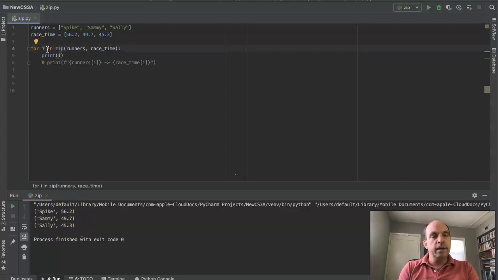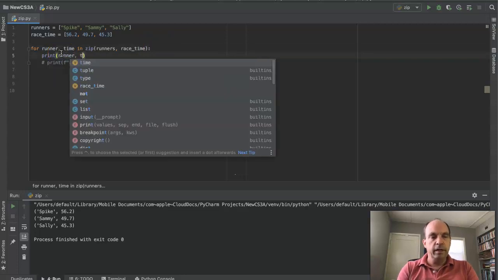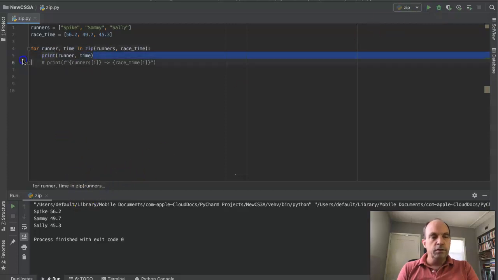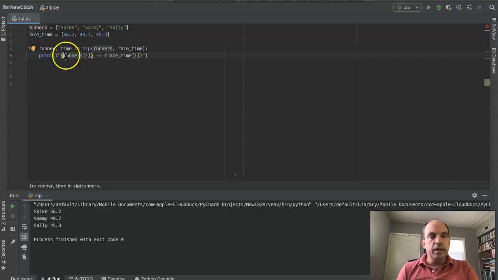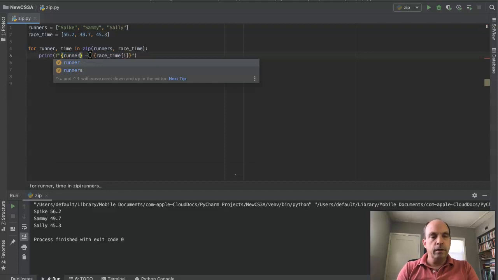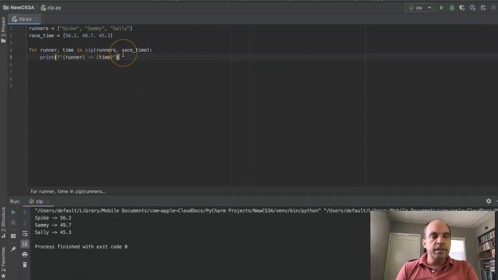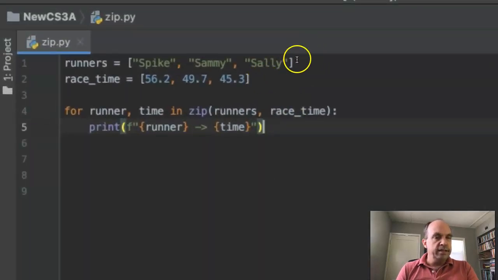Now we know that we can expand a tuple into variables, so let's say for runner, time in zip, and then let's print the runner and their time. That works as well. So now all we have to do is uncomment this. It somehow seems more natural to be iterating through these objects and use runner and time in our print statement rather than accessing the lists with an index. And that works well.